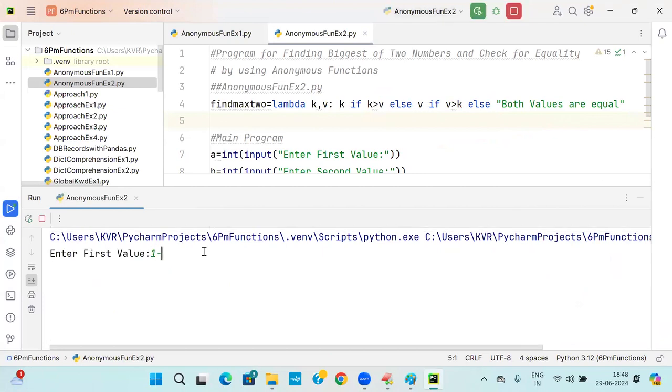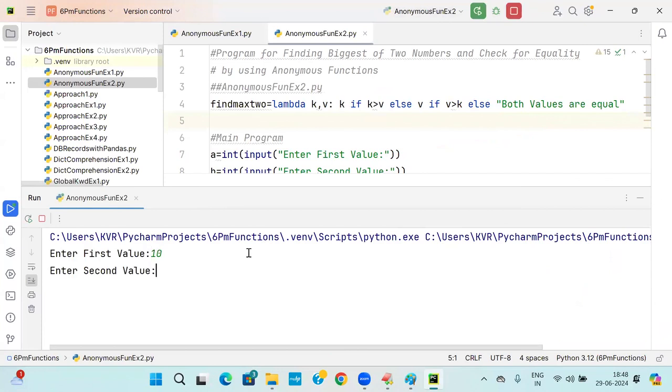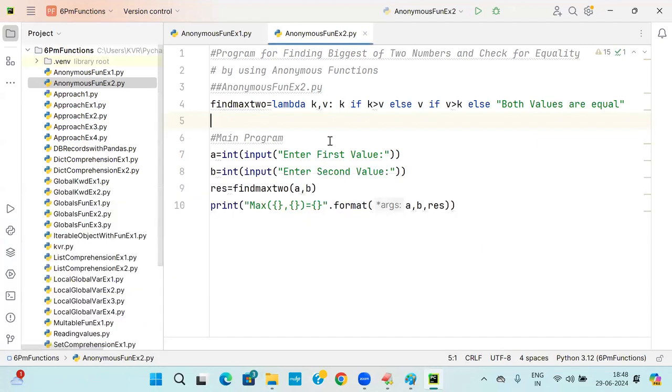So here, both values are equal. Run here, 10 and 2. Got the 10. Now I am going to take 10 and 20. Now this is 10 to 20. Are you able to follow? This is about the concept of ternary operator with a lambda. Are you following this? Right.